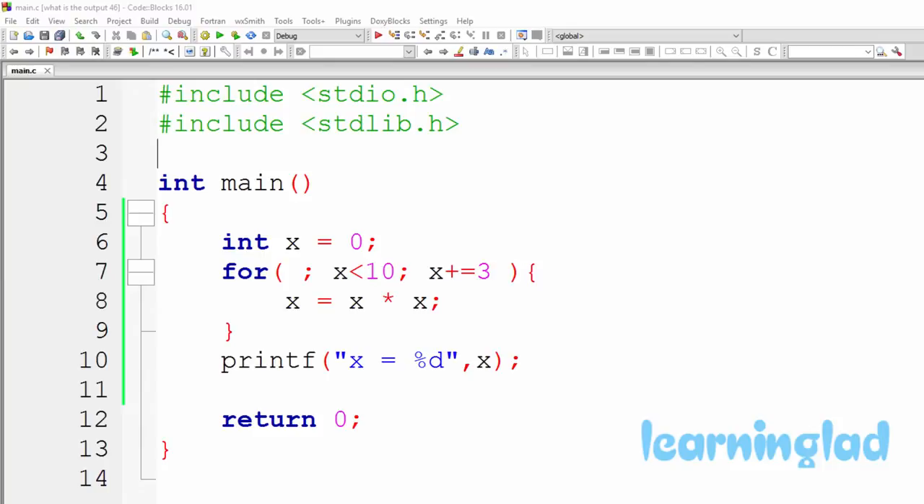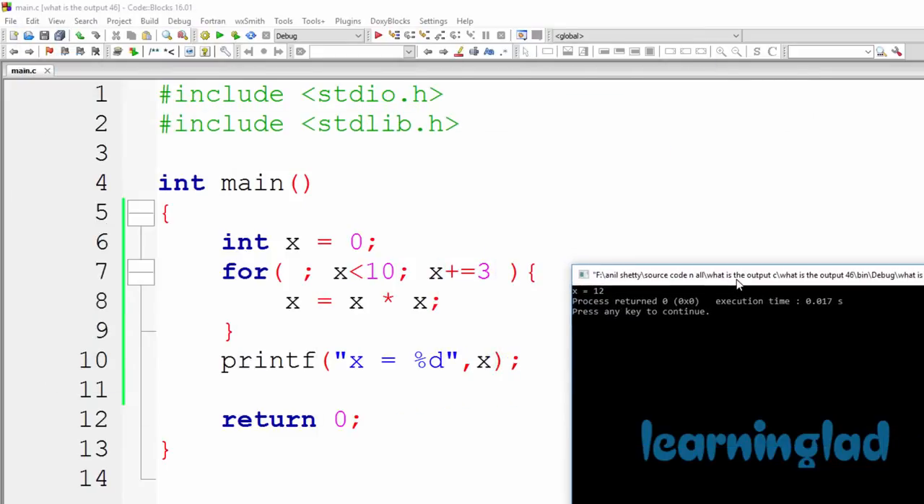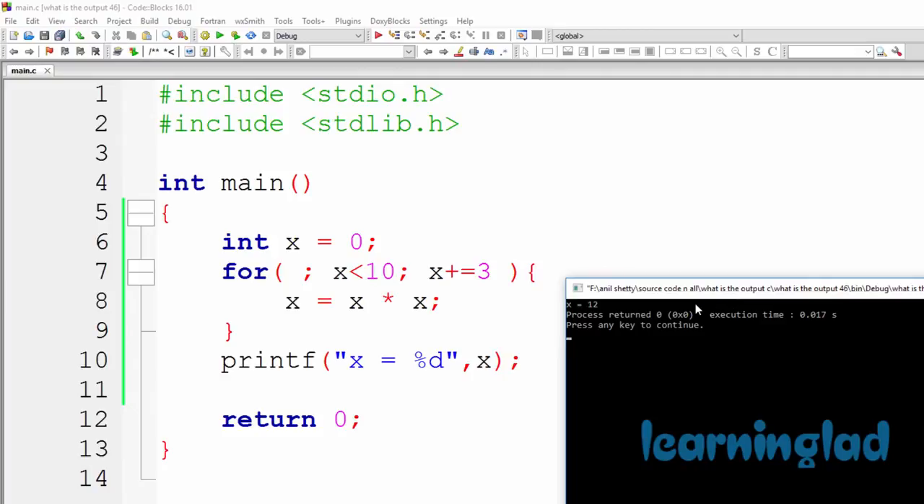Alright, now I guess you have an answer for this program. I'm going to build and run this. So it's going to be build and run. And the output of this program is x equal to 12. Now let's see why we're going to get the output x equal to 12.